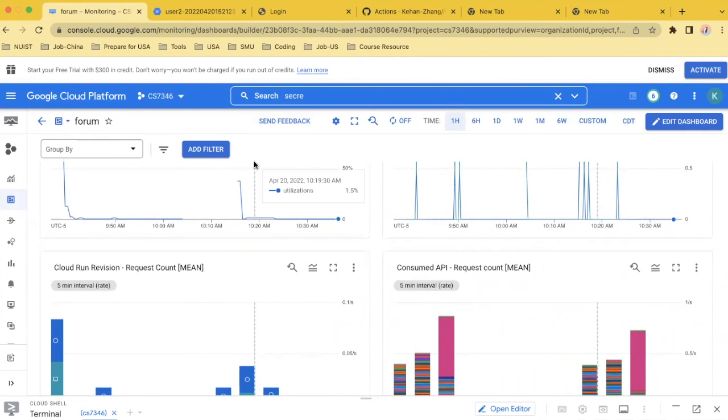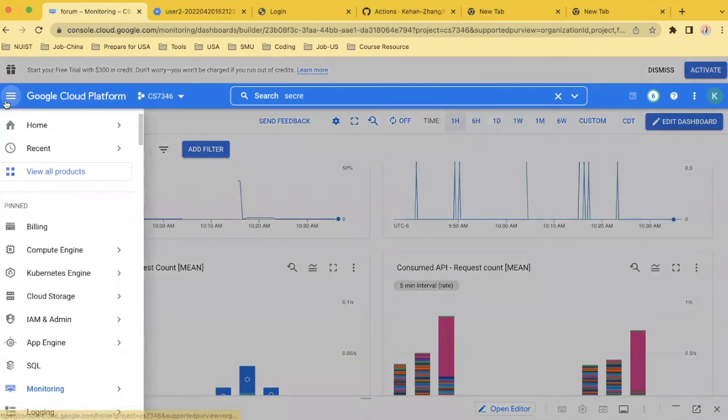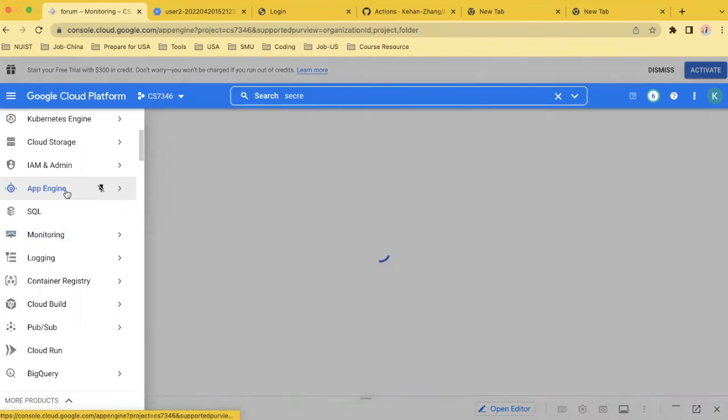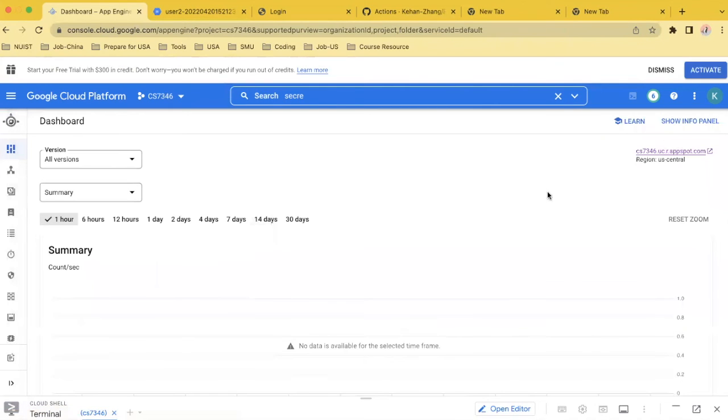Since we developed a web app, why don't we run it on App Engine? App Engine offers automatic scaling for web applications and doesn't need you to create an image and push it to the container registry. Just deploy directly, which is pretty convenient. So here in App Engine, we can see the URL of our App Engine.